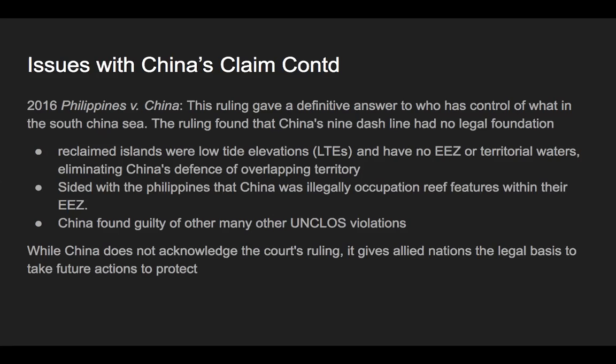But they found that they were illegally occupying it and that the Philippines had the rights to fish there. We talk about it later on with the grounding of the ship, but that was one way the Philippines was able to really stick it to China, because they haven't been following any of this. Some of the other UNCLOS violations that Hamilton already mentioned, a lot of the dumping and illegal fishing, they also got found guilty of all that. But again, that's the whole problem: China doesn't acknowledge this court's ruling.